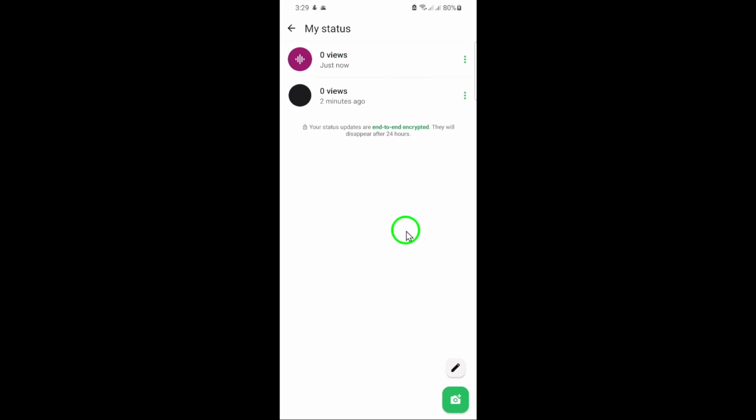This feature is end-to-end encrypted and will disappear after 24 hours, just like other statuses. It's a simple, yet powerful way to connect with your contacts using your own voice.